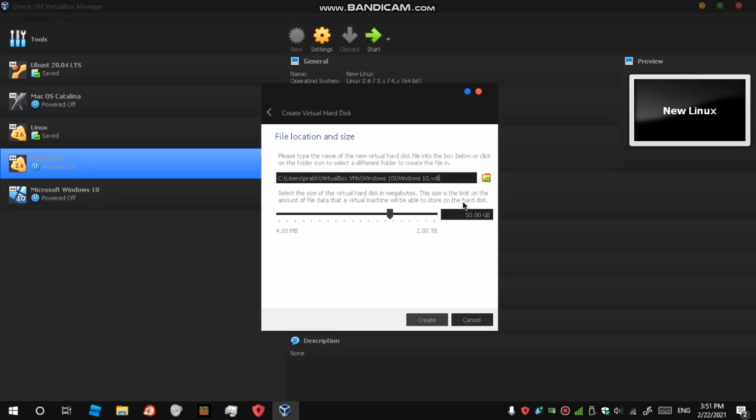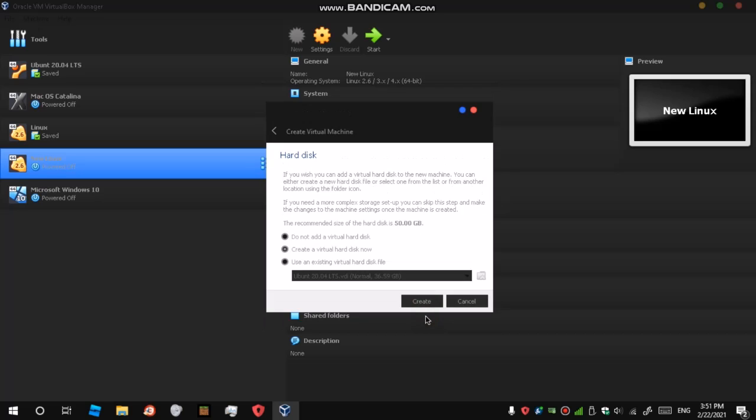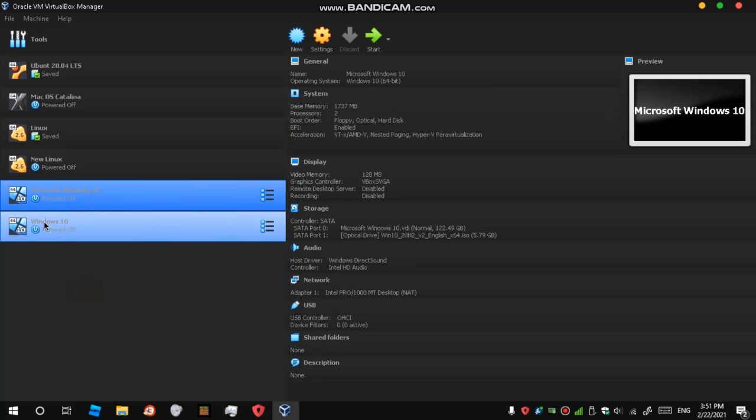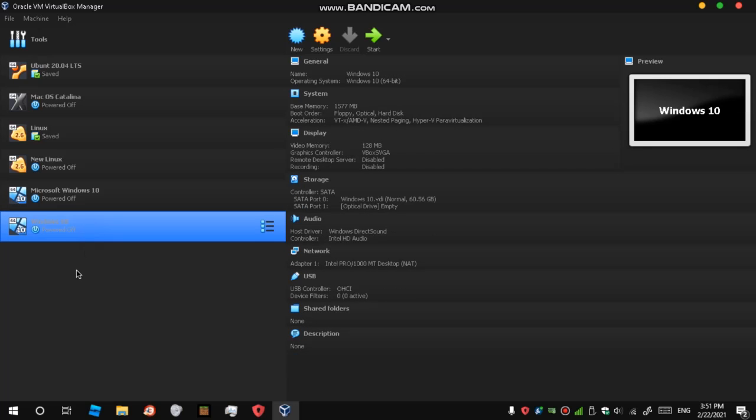Now this is the recommended amount of gigabytes you should give to Windows. I'm going to give it more because I think Windows needs a bit more than that. I'll give it that much. No, not that much, okay. 60 is fine. And then you can see that we've got Windows 10 as a virtual disk drive.